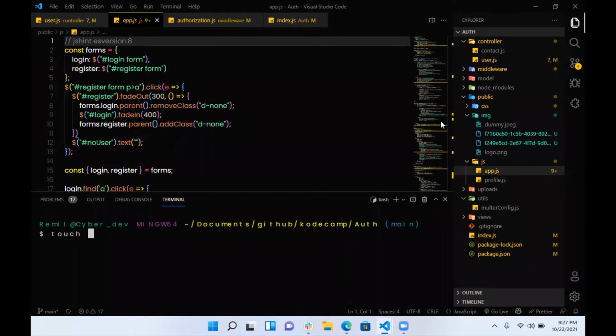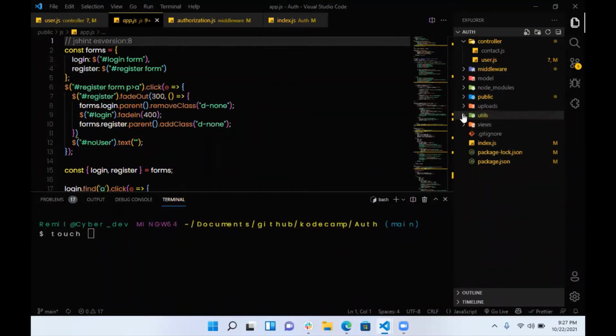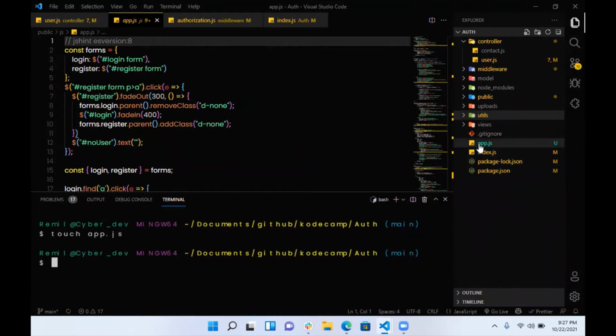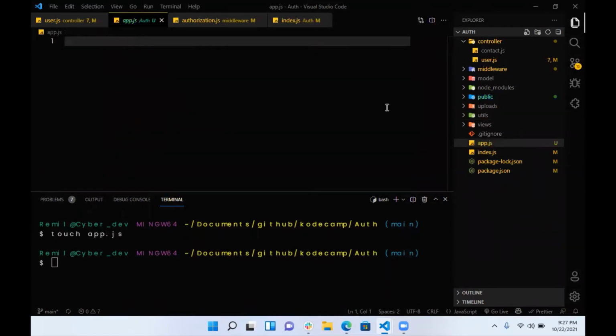Okay, so we have index.js here. I'm going to create an app.js file in our root directory, so we use that to test it first. So touch app.js. We use this to test it.